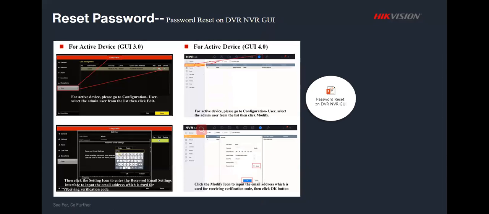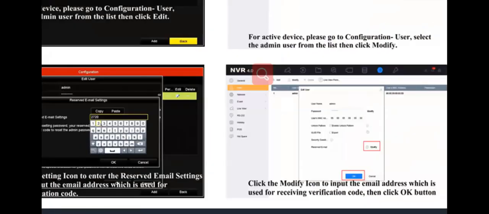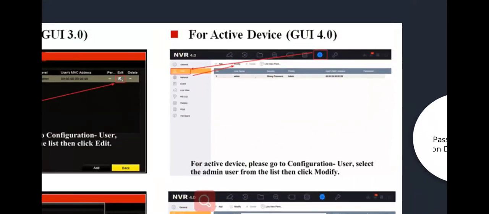If you are using the normal GUI interface, whether it's GUI 3 or 4, it does not matter. Let me highlight where you're going to find that. Under user, you can go to edit. It will be in there. Also under the modifications for the user under settings, it will be there.